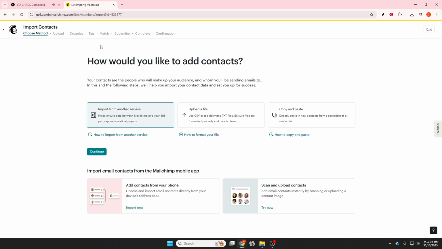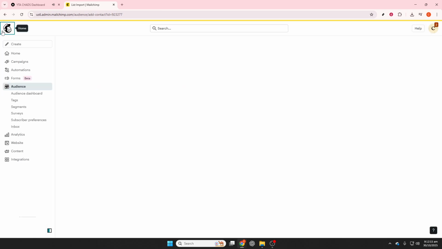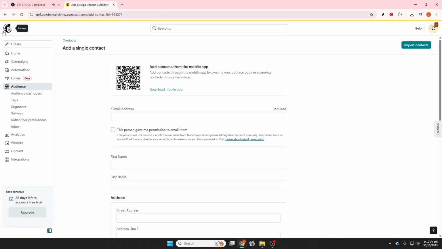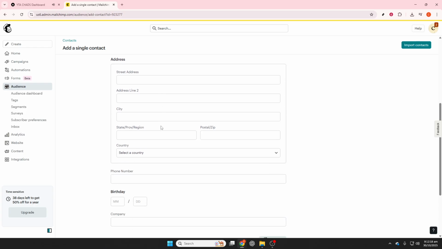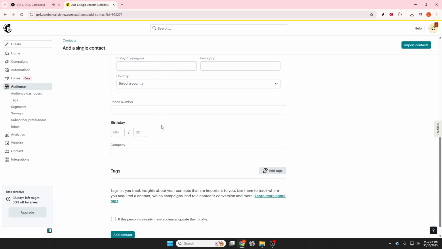From here, you can deploy tags, groups, and segments to enhance your targeting. Tags are perfect for man-made labels like webinar attendee or VIP customer. Groups work best for subscribers' self-selection, such as interests like marketing tips or tech news, and segments allow you to filter based on behavior or specific data points. You can set up a nuanced audience by combining these tools.